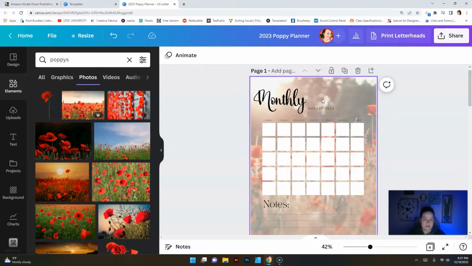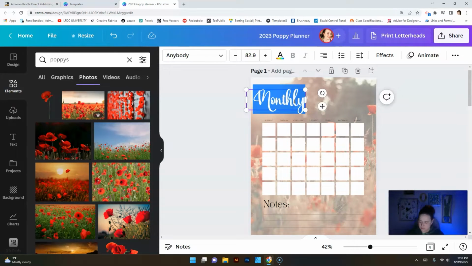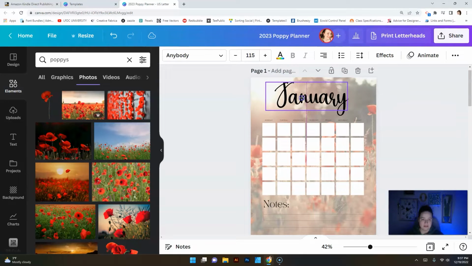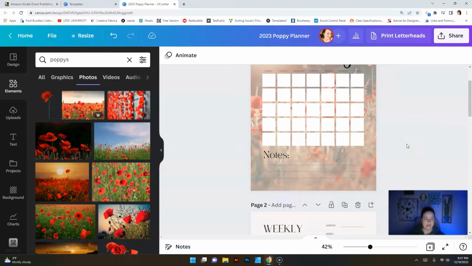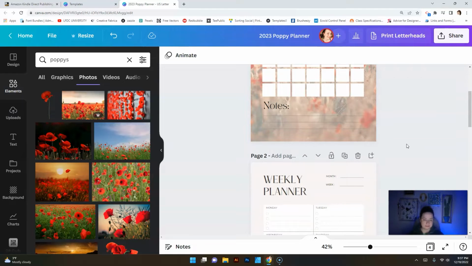So I'm thinking I'll probably just delete that, and we'll just name this January. I like it. Let's see if we can get this in the center. Now, if you just keep moving across, you'll see that those center lines pop up. Okay, so that's going to be my first page, January. Boom, done. Now we're going to scroll down, and so I consider this to be completed.